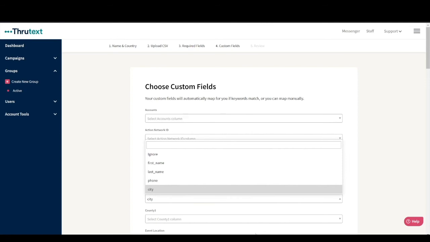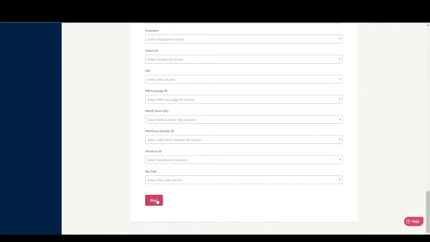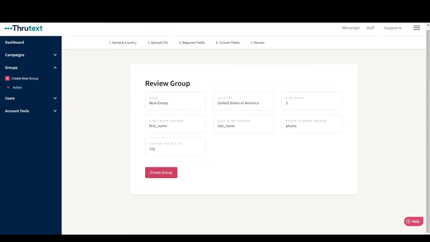If you haven't created any custom fields first, then the wizard will actually skip the custom header step and move directly to the review step. Step 5 is the review step. Here you can check that all your mapping is correct and that everything is in order. If something seems amiss, you can go back and edit it.